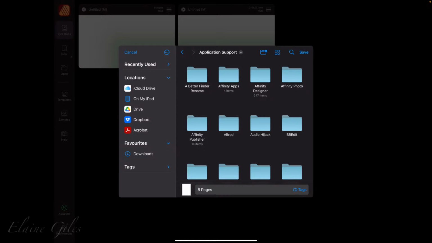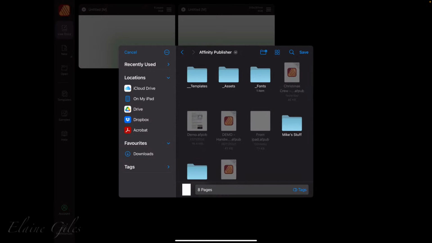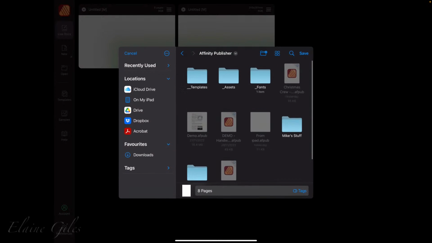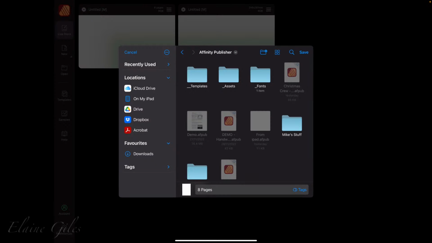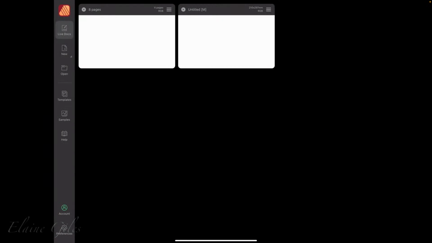If it's only for Designer or Photo or Publisher, then I have a dedicated folder for each one. So in my Affinity Publisher folder, you can see I've got all kinds of stuff here, including Mike's stuff. I had a quick tidy up. So if I want to put that in here, all I need to do is navigate to it and then tap Save. And that file is now saved in the cloud. But it is not the file that is in this live docs.